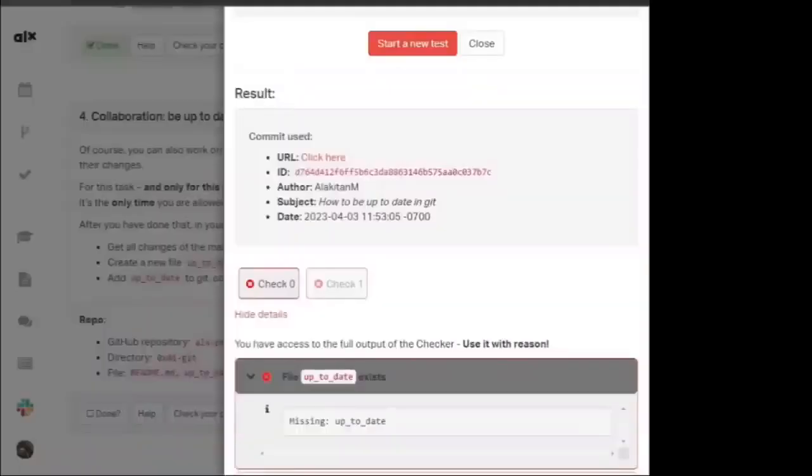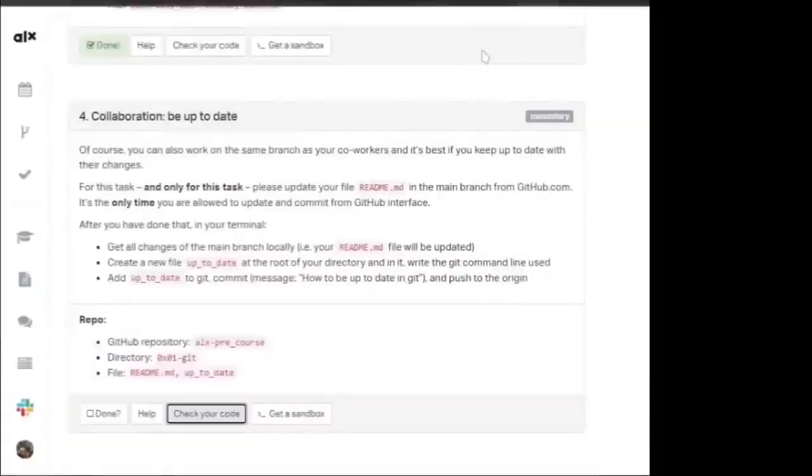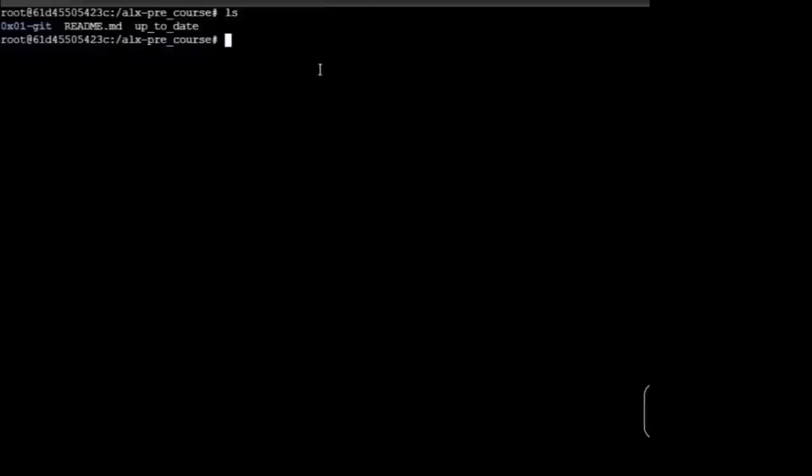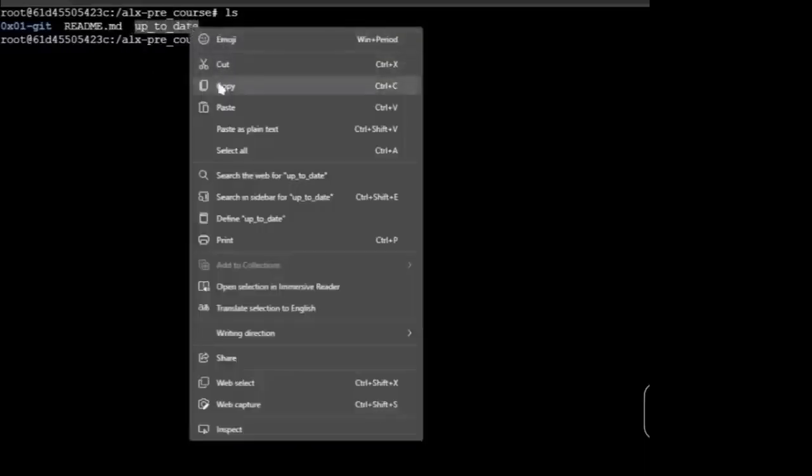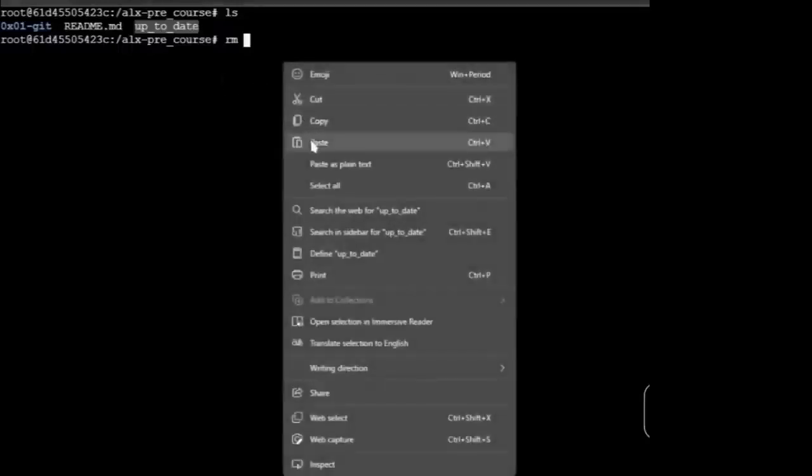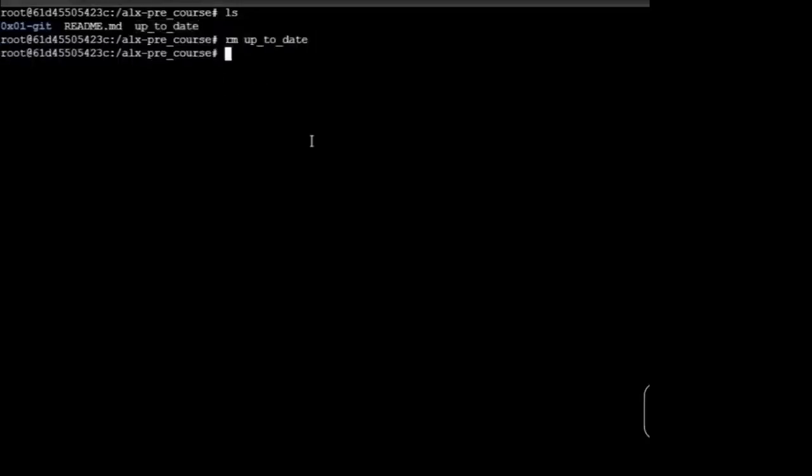So what's the issue? Let's check the file name to be sure that we used the correct file name. Up to date. Okay, I think because I copied it from here, let me try and create the file again by typing the name manually. So let me remove this file first. Let me rm, copy and paste. So it should have gone.